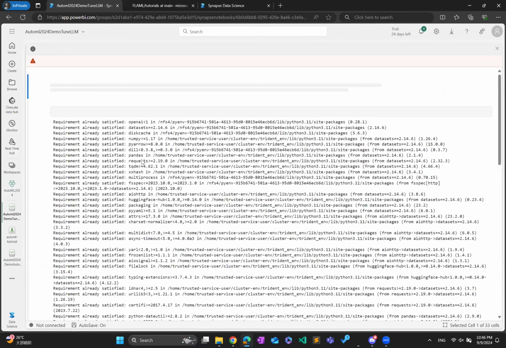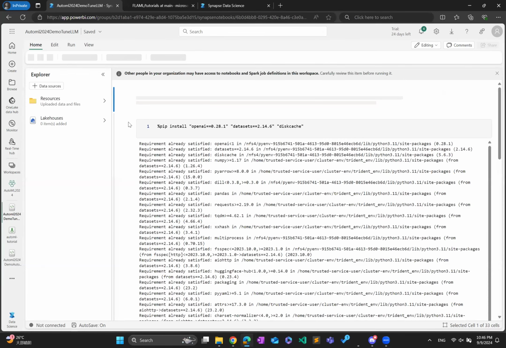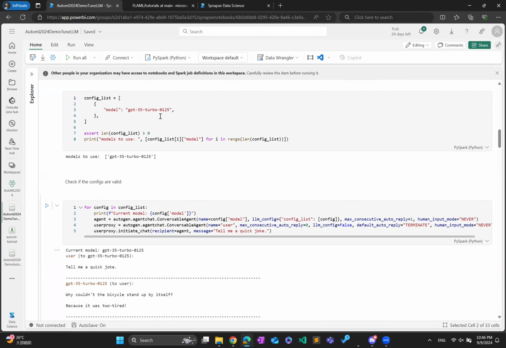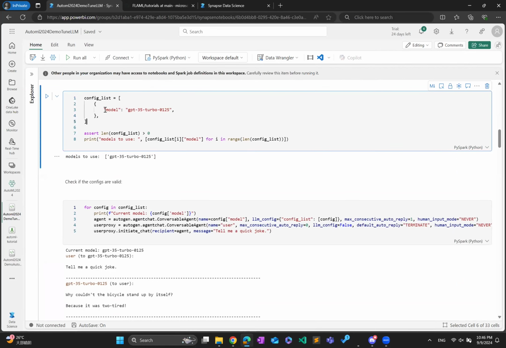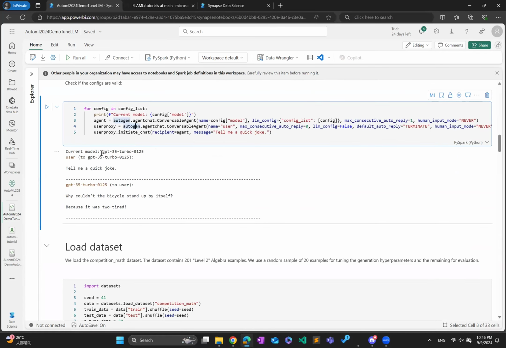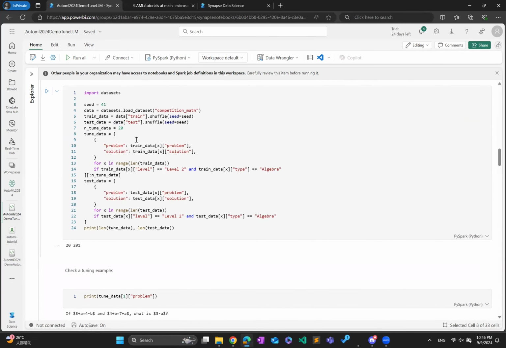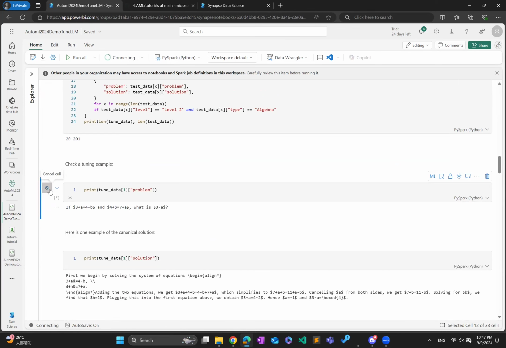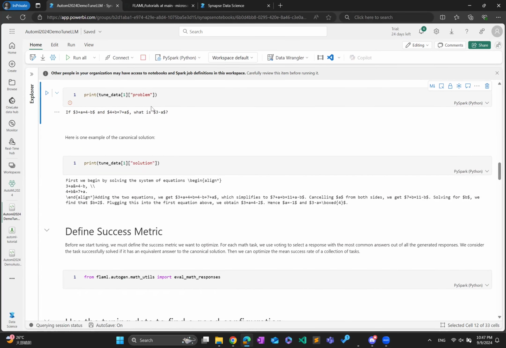For now, only OpenAI lower than version 1 is supported. In Fabric, you just need to give the model name, and that would be okay. Then we can check if the configuration is working. Okay, this model is working. And here the dataset is a math dataset. Oh sorry, I should not run it. The questions are like this. This is the problem, and the solution will look like this. How to solve this problem?